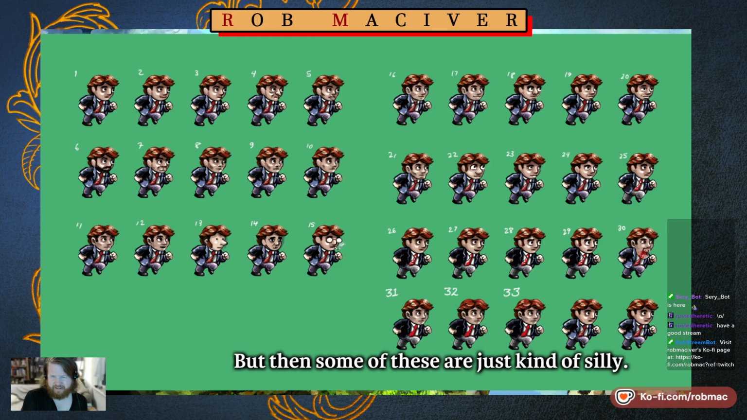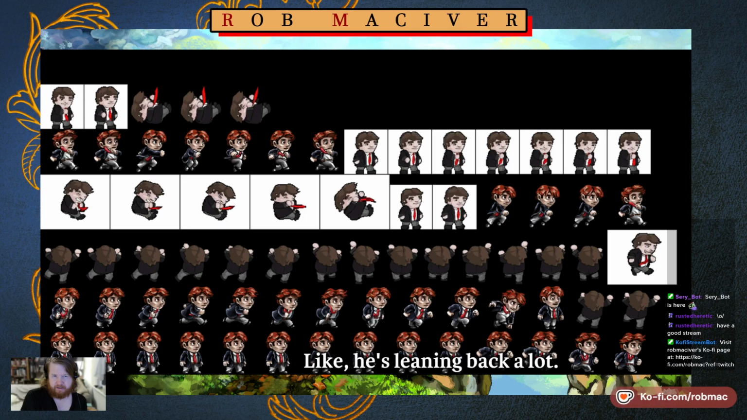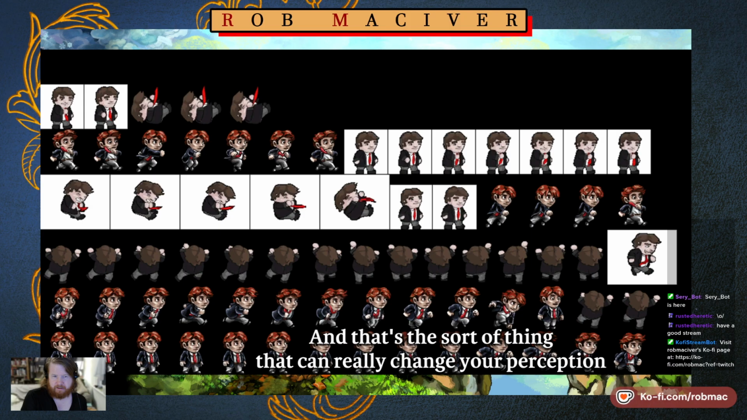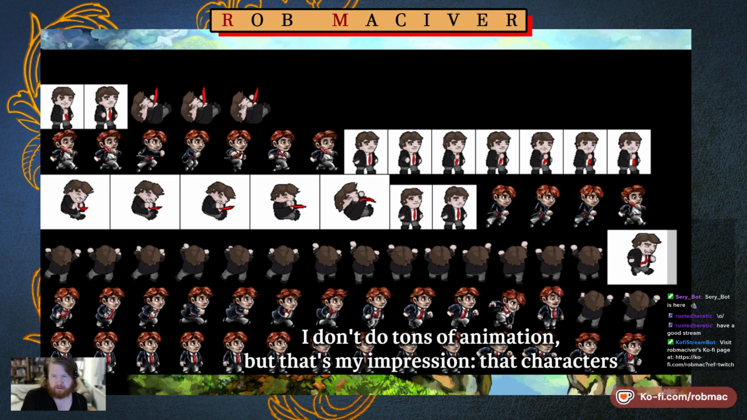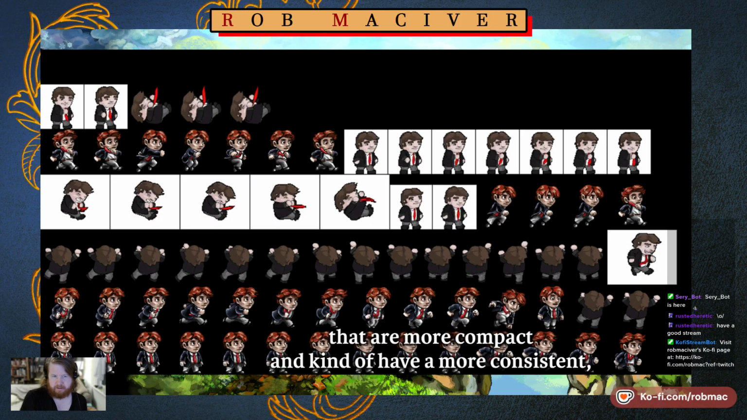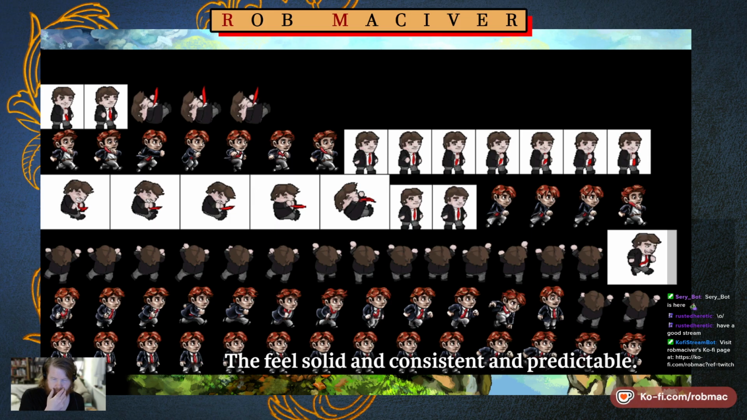But then some of these are just kind of silly. I think what I noticed about that is how much his posture's changed. Like he's leaning back a lot. And that's the sort of thing that can really change your perception of the animation, and sometimes disrupt your sense of the motion. I don't do tons of animation, but that's my impression, that characters that are more compact and have a more consistent, maybe upright, even posture are just easier to track in a game like this when they're small. They feel solid and consistent and predictable.